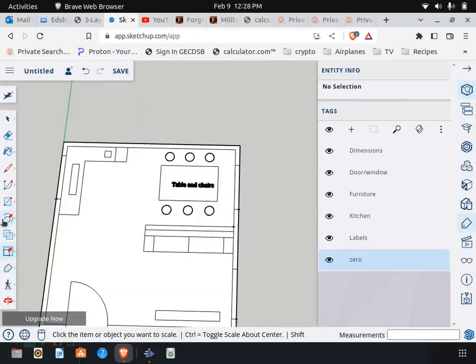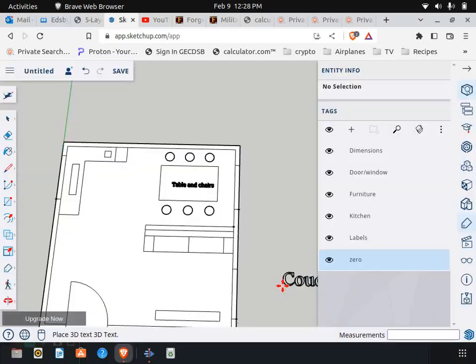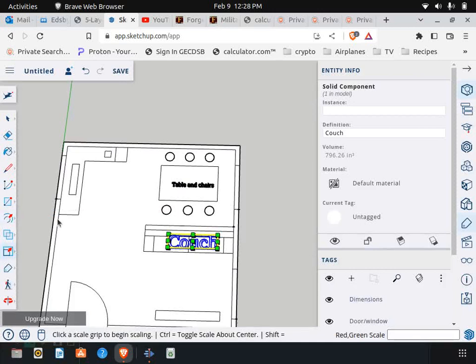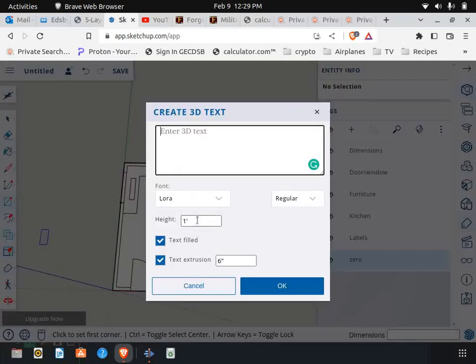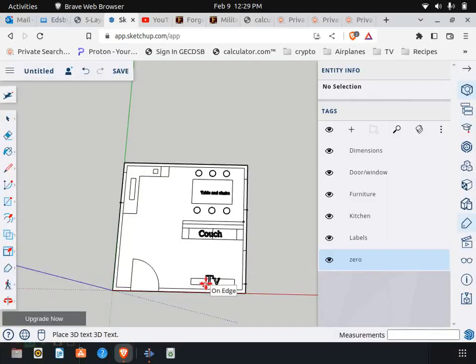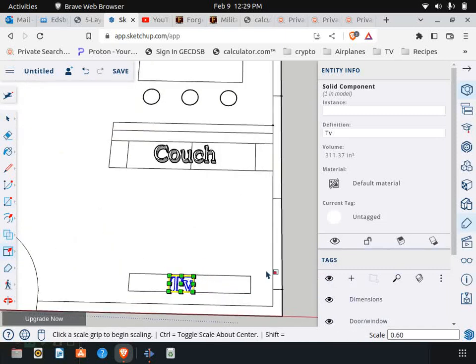Now the other one's going to be couch, TV, and the kitchen stuff. So let's go back over to our 3D text. Now if you want to just place this on the couch like so, that's fine. You don't have to get all super small. Just want to make it fit. There you go. There's your couch. And TV. Oop, not TB. That's a disease. We don't want that. Okay. And we'll go S and click.